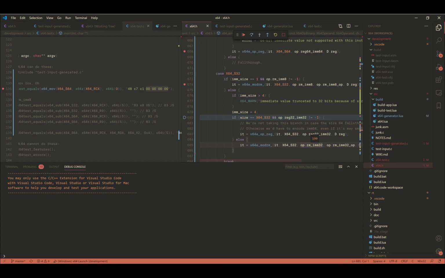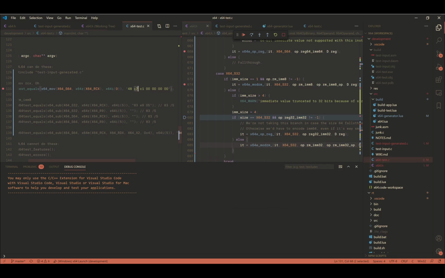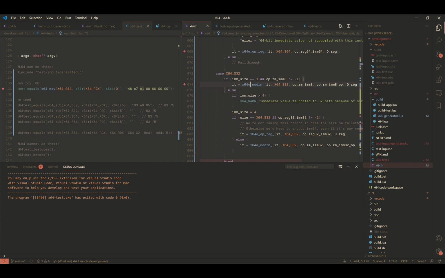Take this branch, produce 199, 7, which is what they chose here, and encode ModRM with it, and that should work. Okay, so let's do it again.